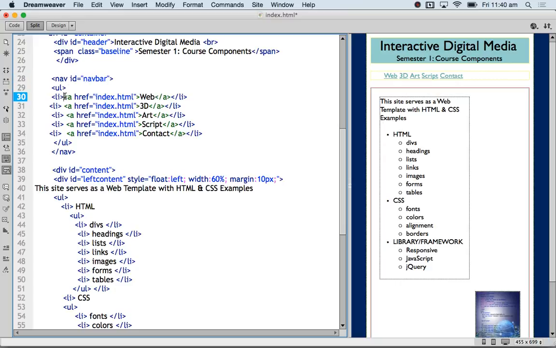So I put really just A tags. I put the A tag 1, 2, 3, 4. I put 4 A tags. And right now they're all pointing to index, but I've got web, 3D, art, script, contact. And when I make the pages, I will change these pages. And next week we will do that. So we will be building our site. Now, semantics.